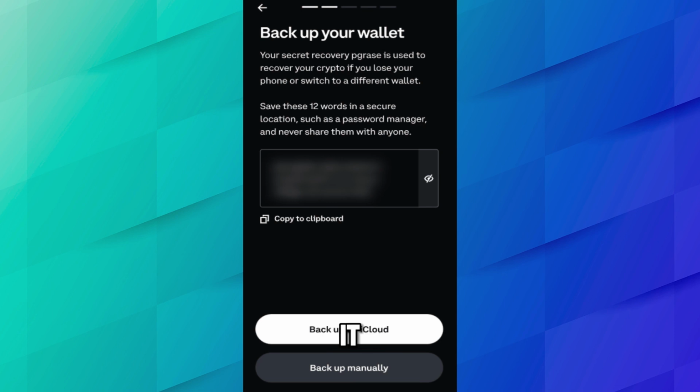Now here you can see it says backup your wallet. Here are two options. You can backup with Google Drive, which will be encrypted of course, and also you can backup manually. Choice is yours. I will backup manually. Now here you have to save the 12 words on your side. Click on the I icon, and here you will get the words, just like I got all the words.